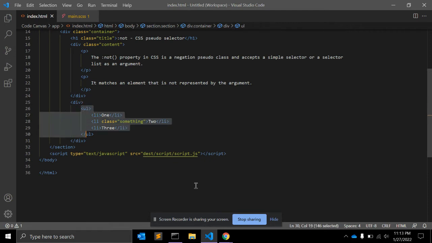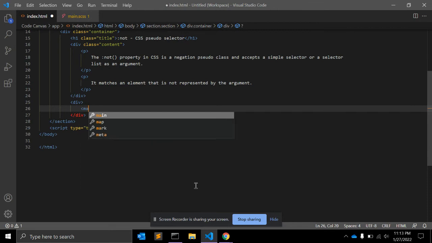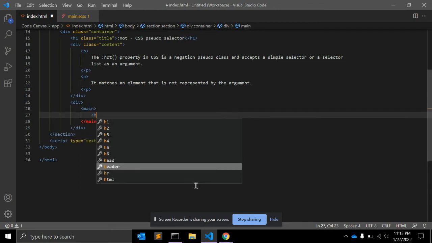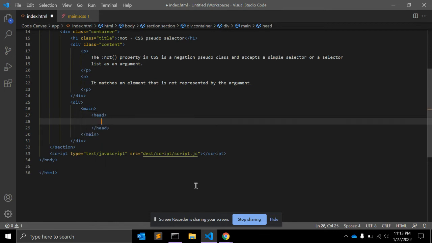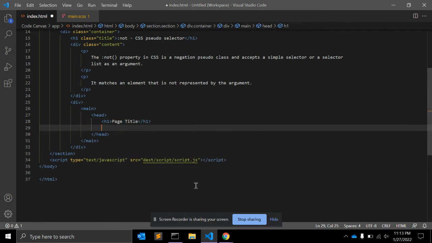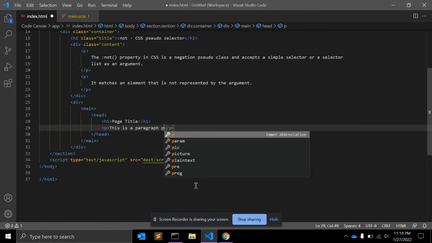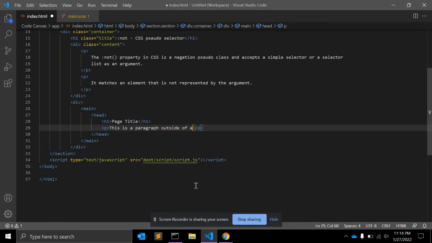Let me remove this UL. Here you can add one main class. In that you can add one header with one heading. This is the title. Okay, h1, here one paragraph, and you can add some content. This is a paragraph outside of an article. This is not in an article tag right now, so this is p.